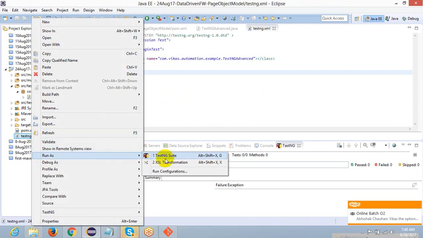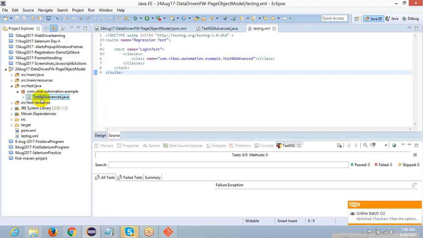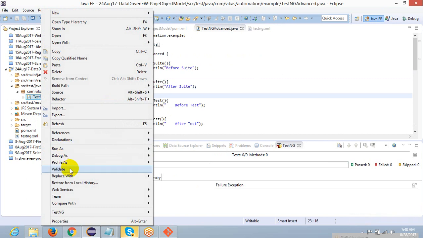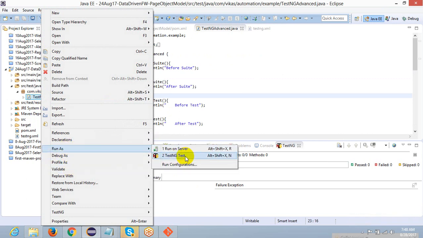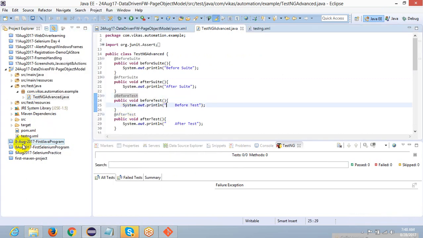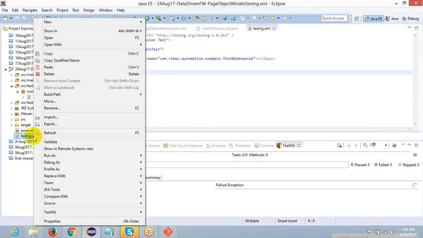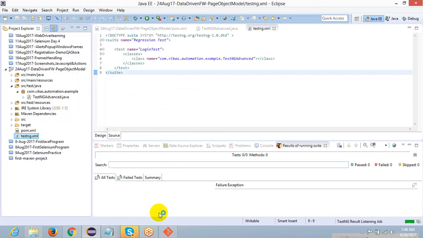Okay, so can you see that now I am getting the option as a TestNG suite. If you run a single class, right click, run as TestNG test option you get. But if you are right clicking on testng.xml, then you will get the option as TestNG suite. So run this as a suite.